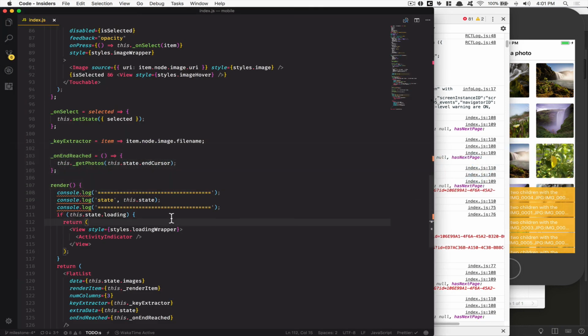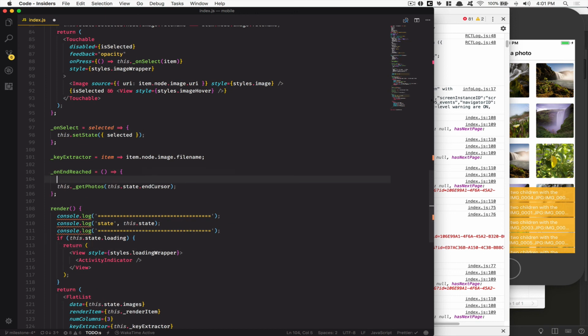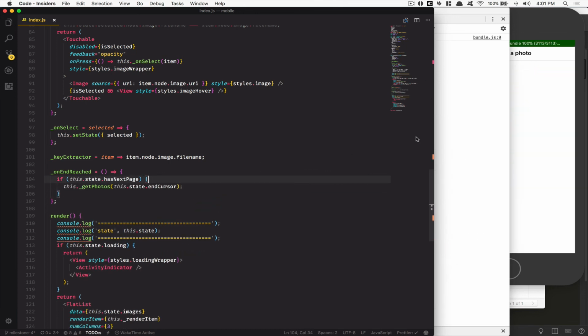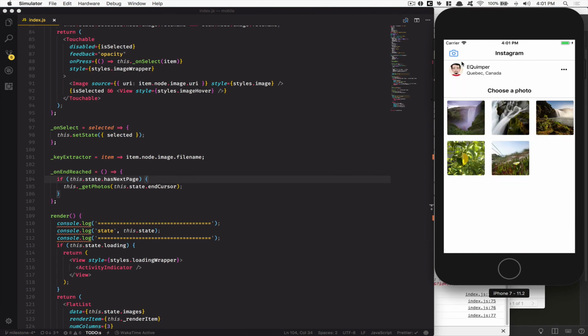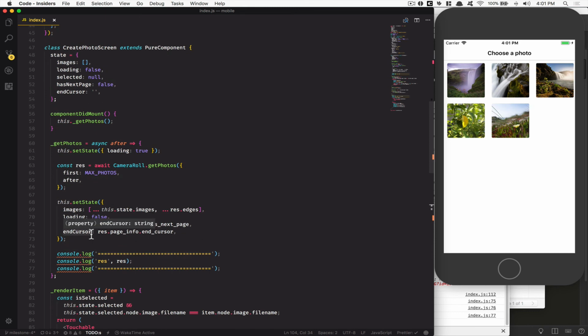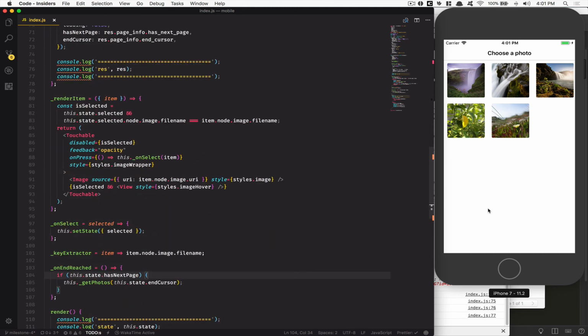So now what we can do is say here, if this.state.hasNextPage, we're going to call it, okay? So now just by doing this, we're going to change it. It's going to work now, because remember you keep it as false, and now this one gets set to false also, okay? So now we just make sure that if we don't have any other photo, we don't get it there.